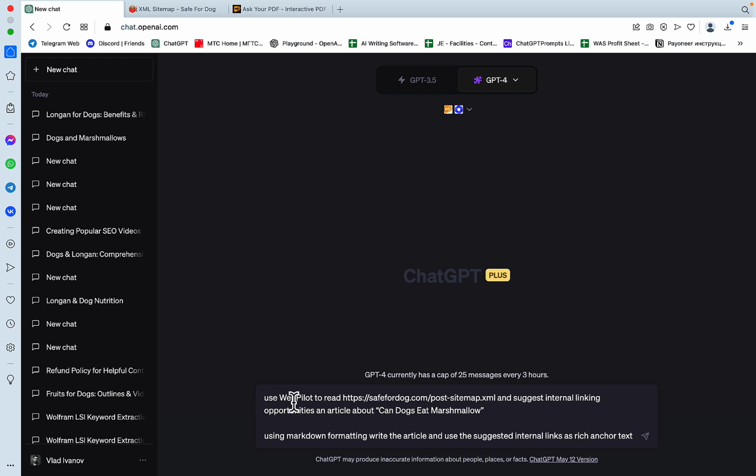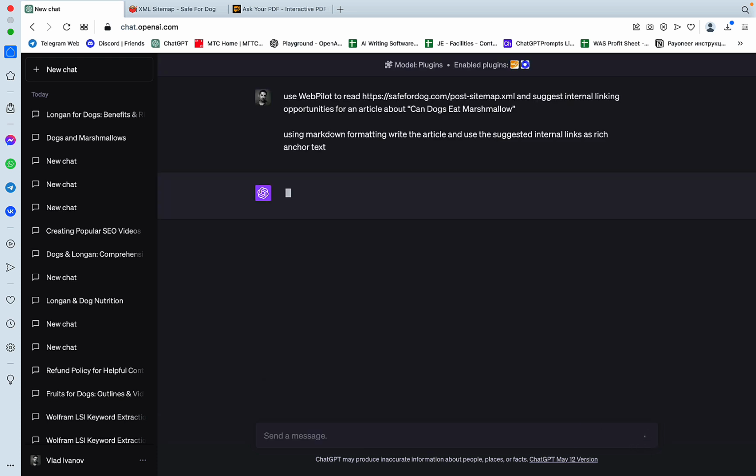So the prompt is: use Webpilot to read, and this is the address of the sitemap, and suggest internal linking opportunities for an article about can dogs eat marshmallows. Using Markdown formatting, write the article and use the suggested internal links as rich anchor text. And let's see what happens.